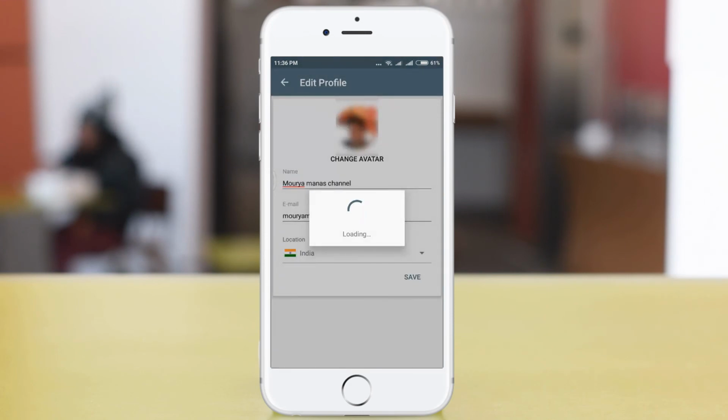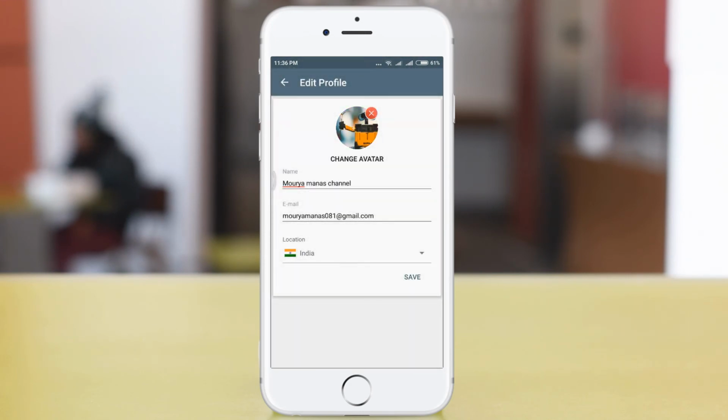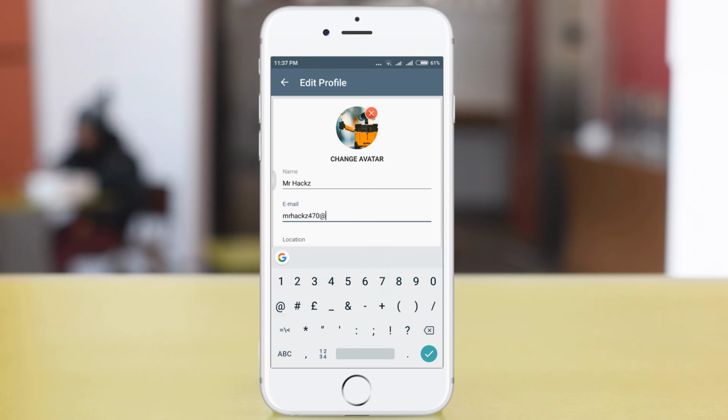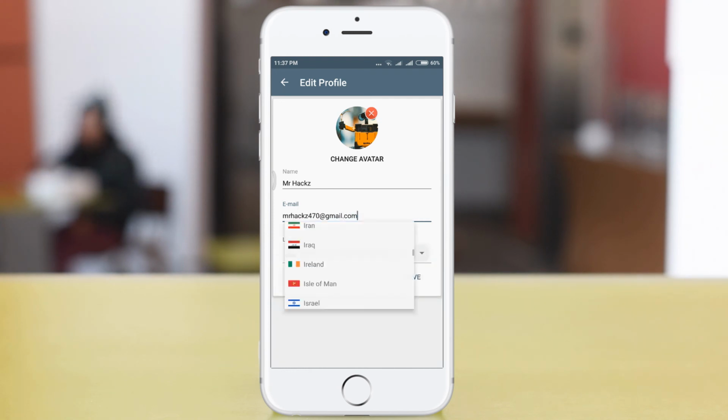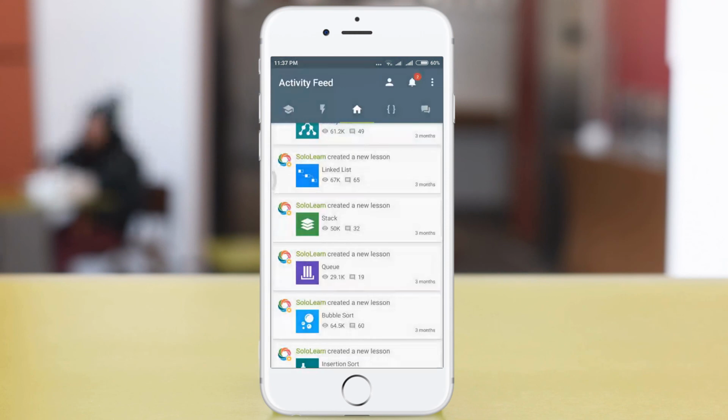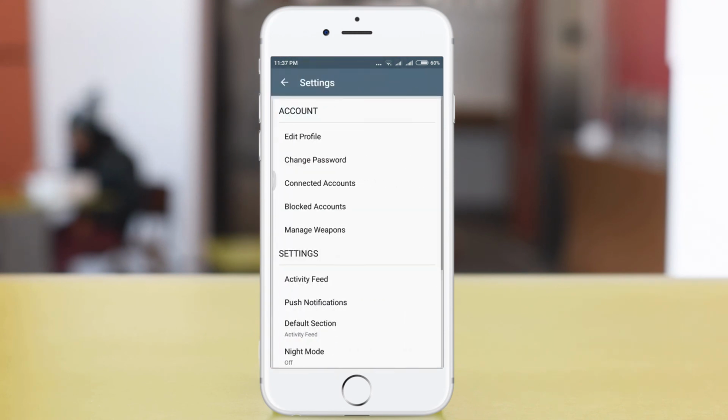So I've been editing my profile photo like this, and a name, email. Name Mr. HackZ, email Mr. Hacks470 at gmail.com. I've been typing. Sorry for my slow typing. I've selected India as my country and saved. The email address is already registered. Thank you.